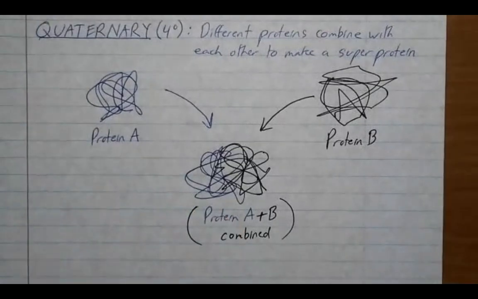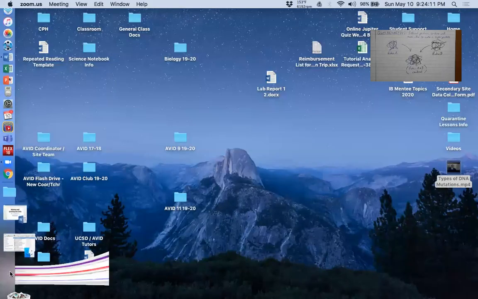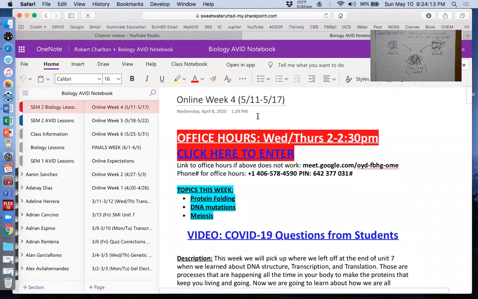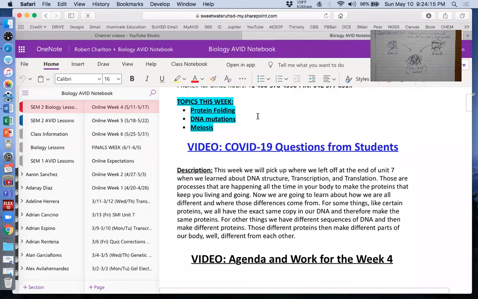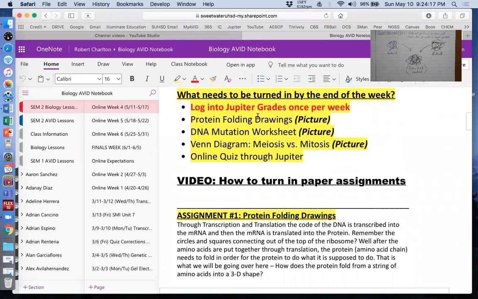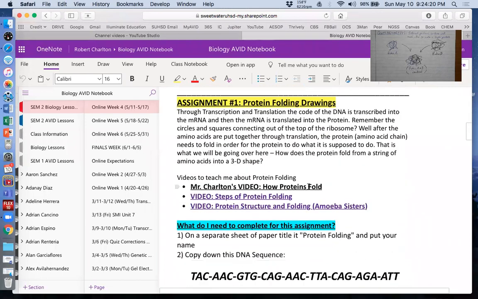And that is protein folding. So let's jump over to your online notebook and say, okay, what am I supposed to do with this information this week, Mr. Charlton? Good question. So here's week 4. Go down here to assignment number 1, protein folding. This video is the first one, Mr. Charlton's video on how proteins fold.